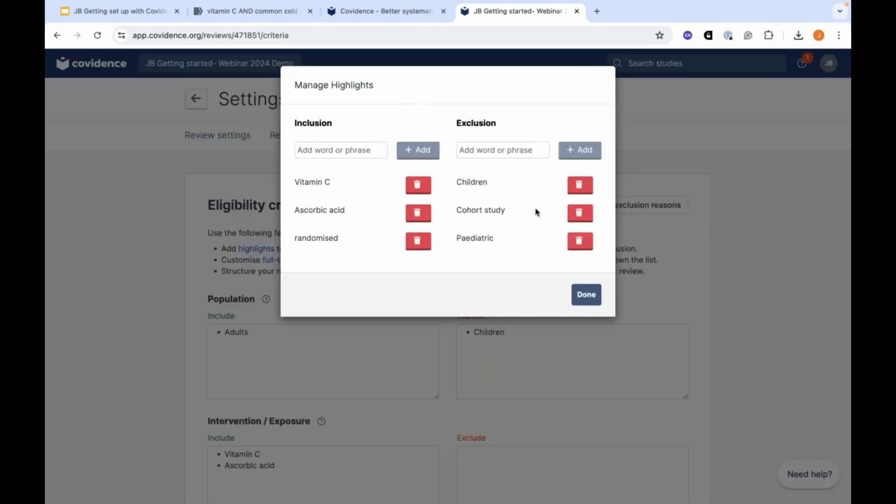Highlights. So what the highlights does is it adds green highlights for included words and red highlights for excluded words. And these will be added to your abstract when you're screening. So this is a fantastic way of speeding up the screening process. It brings out words really clearly to you that will help you with the screening.